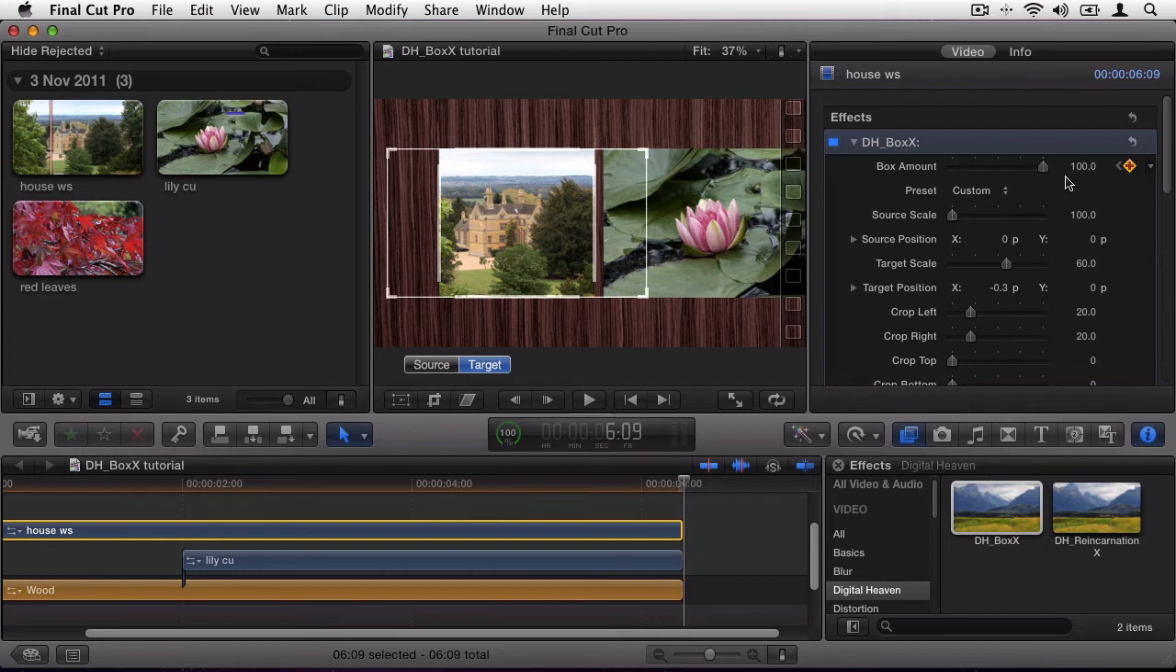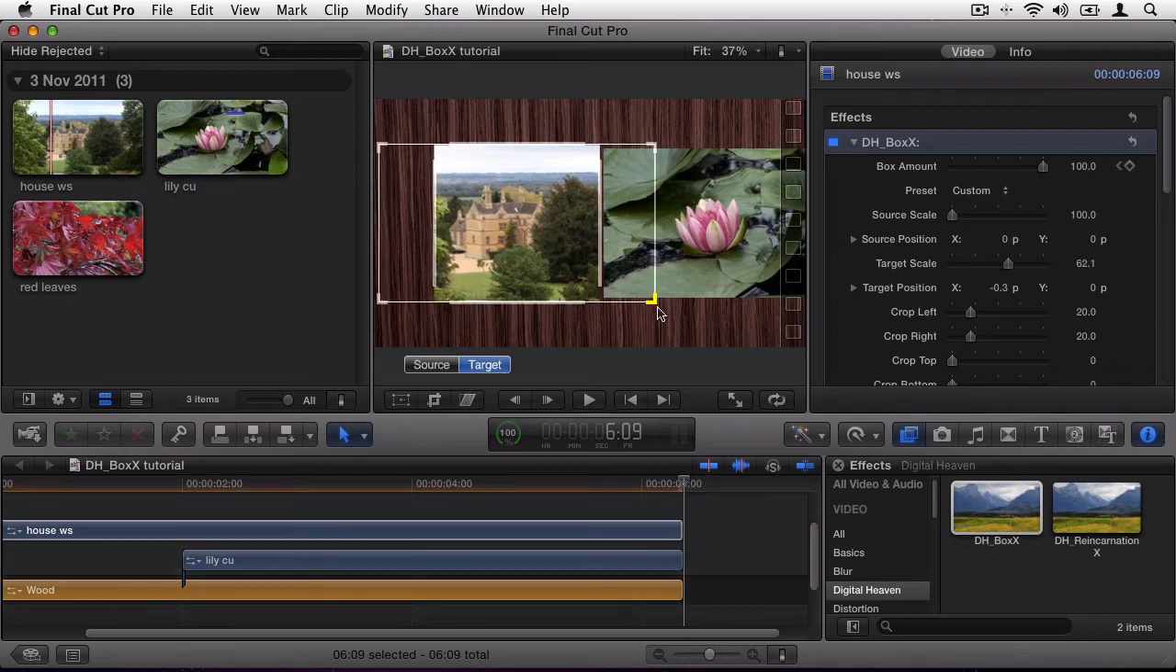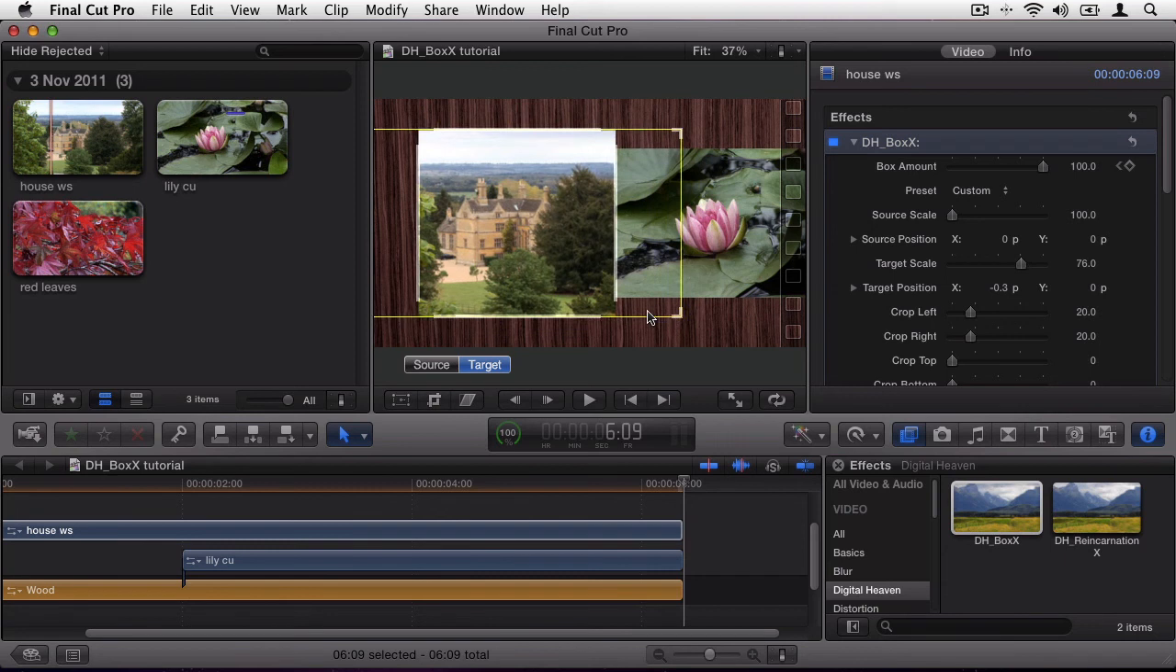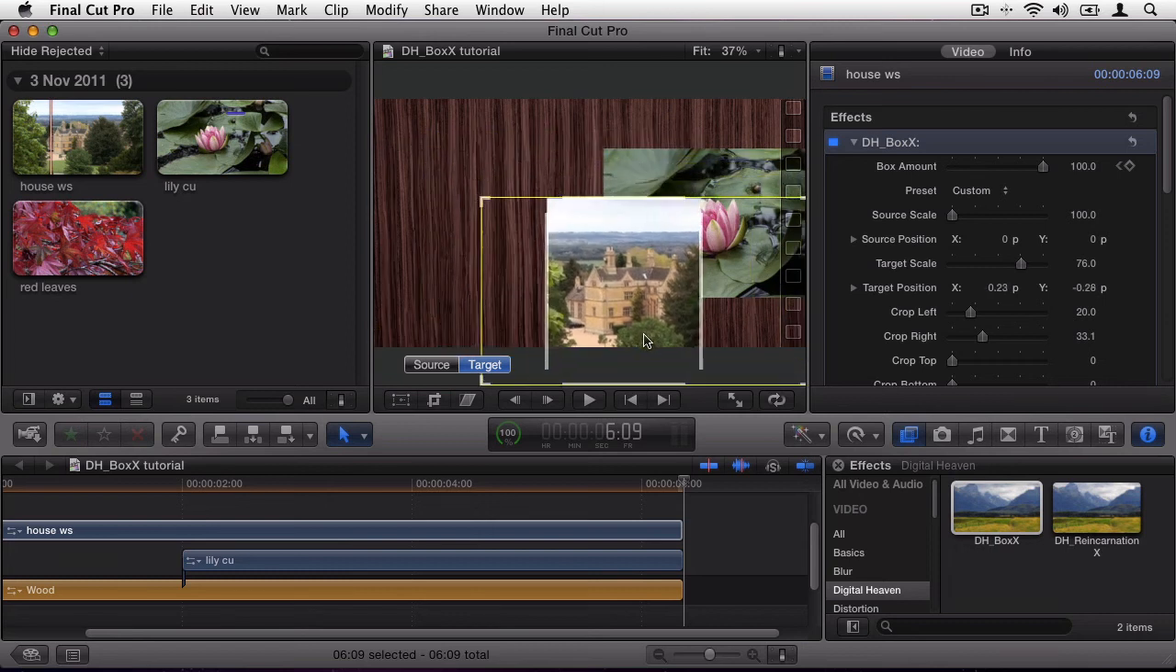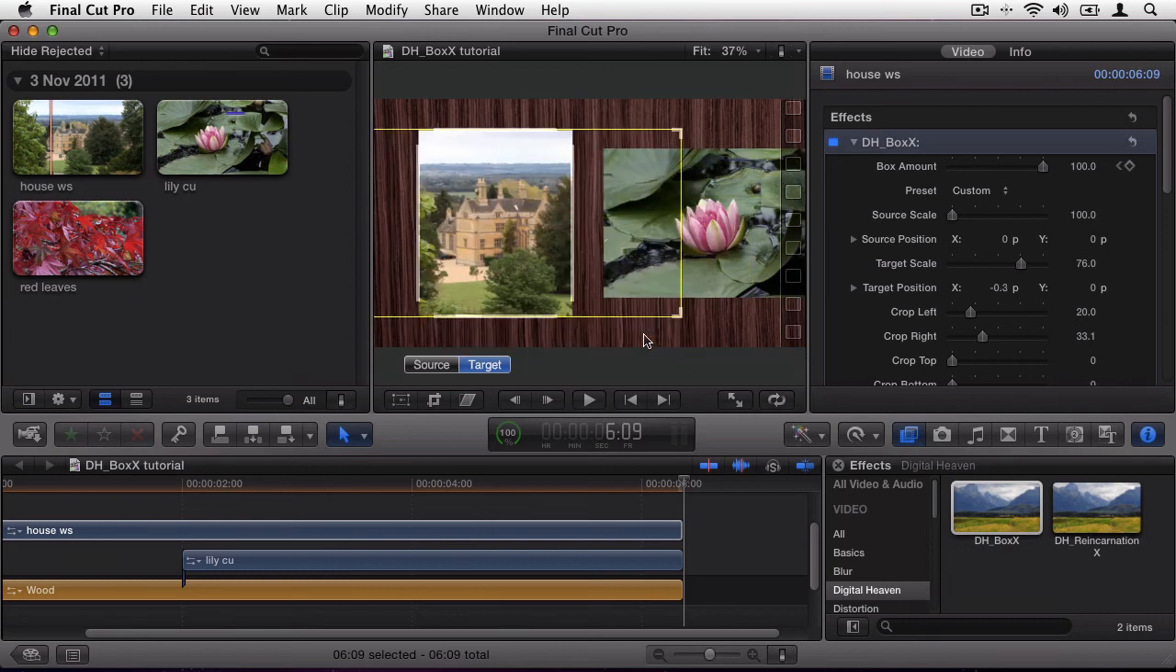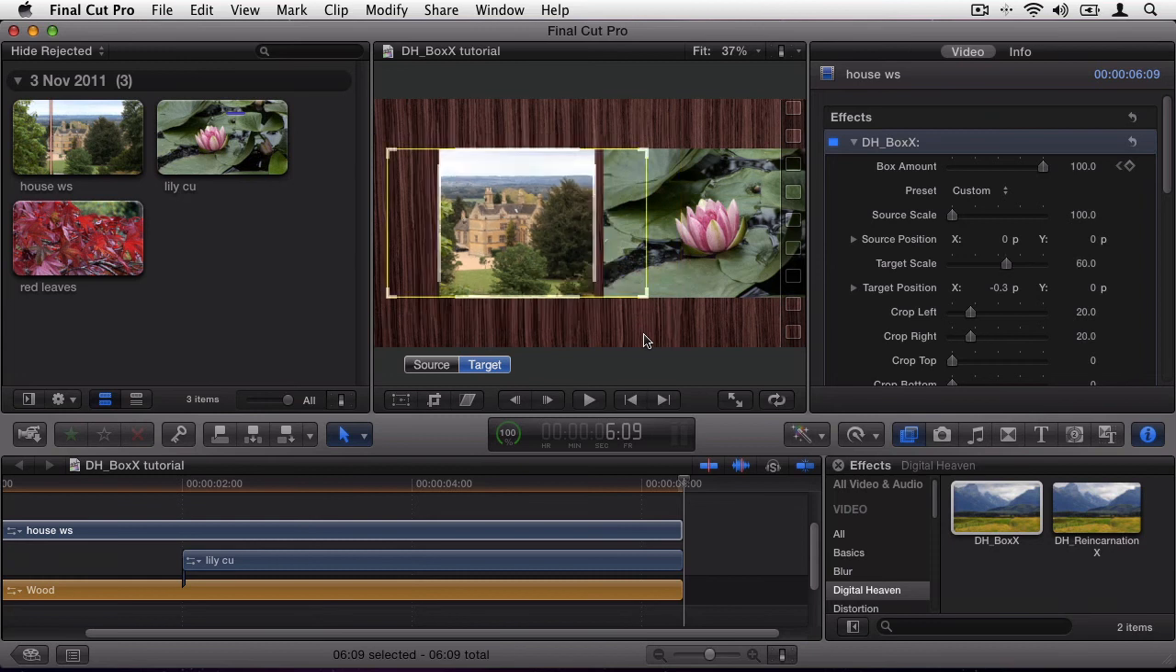This is a good point to mention another major new feature in DHBox X, the on-screen controls, which you may have noticed in the viewer. These controls provide an interactive way to set many of the parameters. At the bottom left are the source and target buttons, so in target mode I can adjust the target scale by dragging on any corner, the cropping by dragging on any edge, and the target position by dragging inside the outline of the clip. I'll just undo those changes to get back to the original settings.